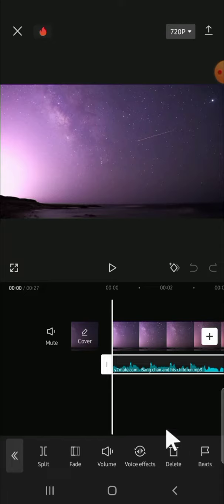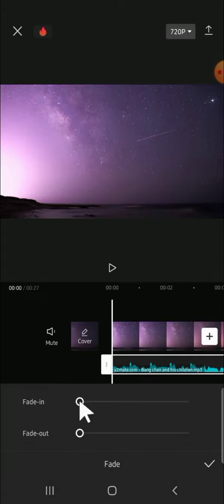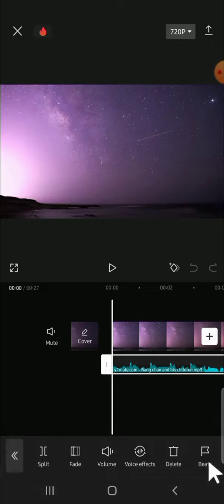And if we want to put a fade in and fade out effect, we can simply click on this fade option. Then we can adjust the duration of the fade in effect and also the fade out effect. And after we are done, we can click on this check mark button.